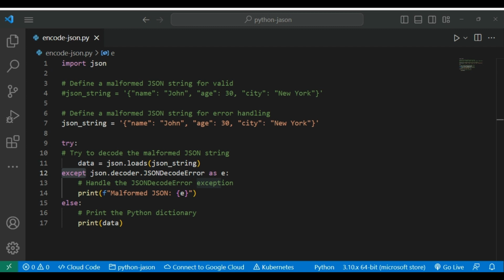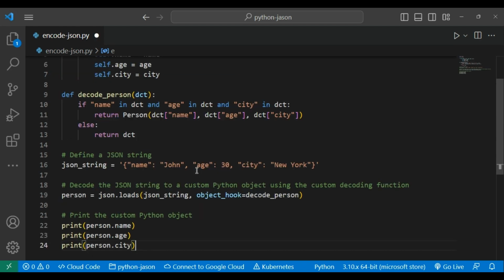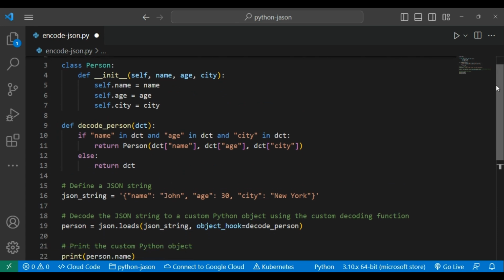Okay, let me move to the next, where we are going to see how we can decode a custom defined object into the session. So let me take the same example, and here we are having the same person object created, and this is the previous example which we have seen of how to encode it. Now this is how to decode it.